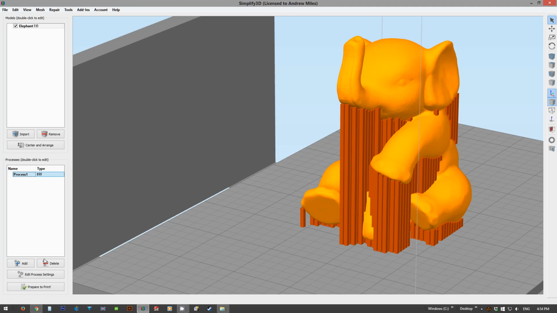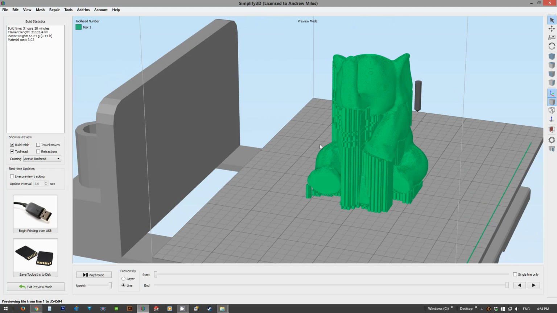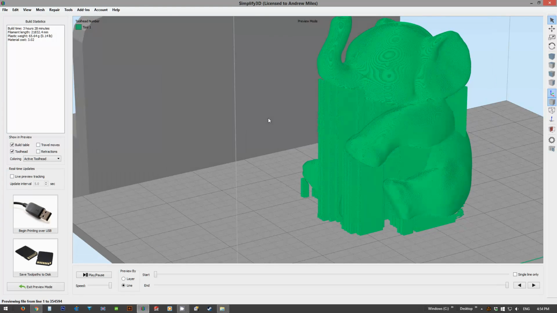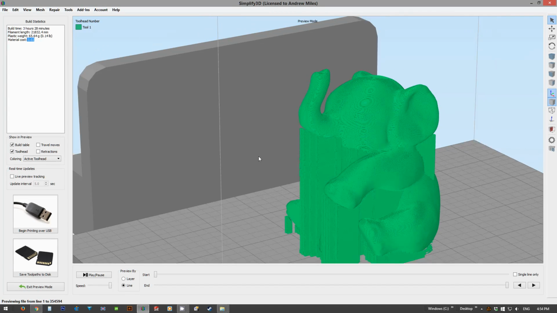Alright, we're done our supports. Now we just come over here, and it slices it. And it looks like it's 3 hours and 28 minutes total print time, because I did slow it down, so I'm not in no rush. I'm just going to let it do its thing. It's going to be 65 grams, and the cost to build was about $3, so it's not bad.